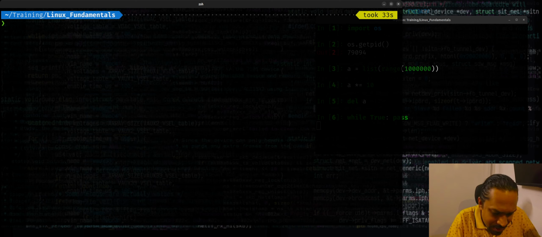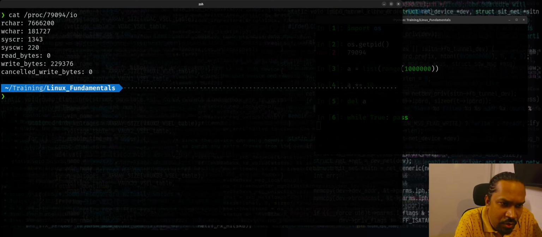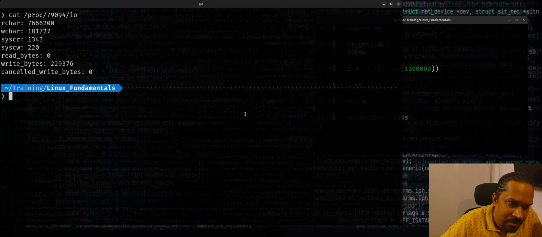If you want to find the disk IO statistics of a process, you can look up the file /proc/the process ID/io. This will give you overall IO statistics. This indicates how many bytes were read by the process. It can be on all streams. It can also mean sockets.